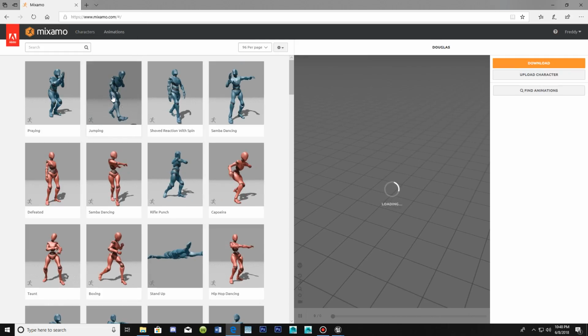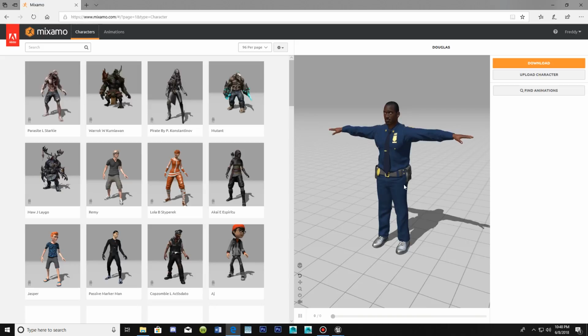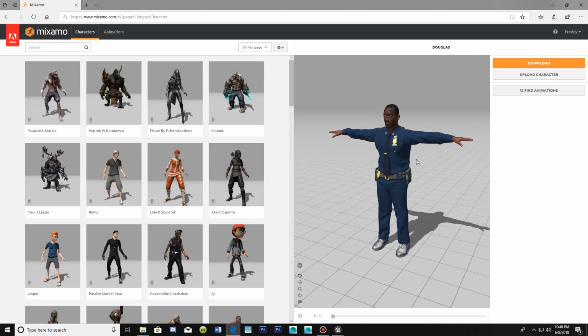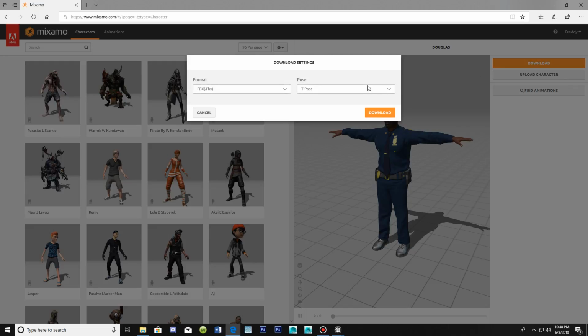So I've already downloaded my character really quick. I downloaded Douglas. So whenever you download a character here, obviously you want an FBX. And I usually select the original pose FBX. You're going to run into less errors with bones and things like that.